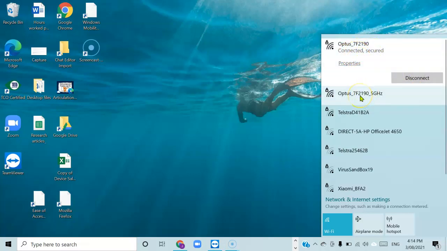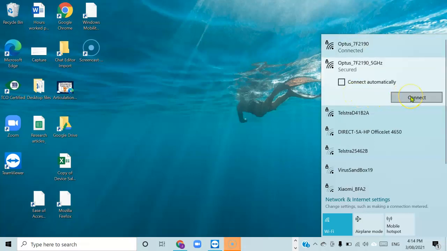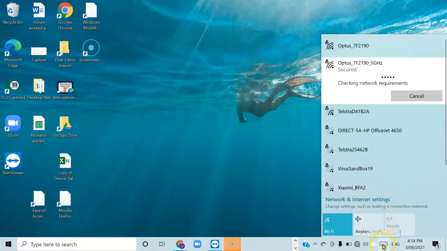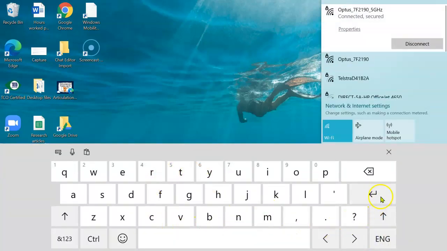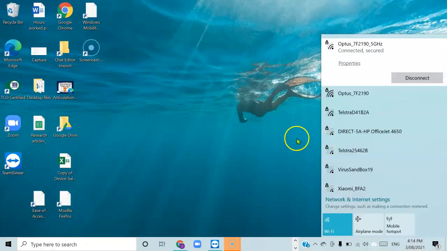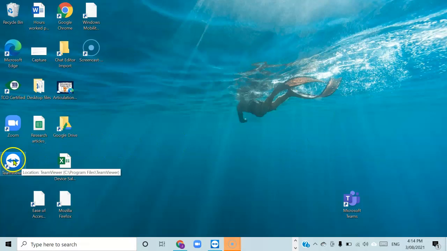If you need to establish a new connection to a Wi-Fi network, select it, press Connect, and use your on-screen Windows keyboard in order to type in your password and press Enter. Once connected, go to TeamViewer.